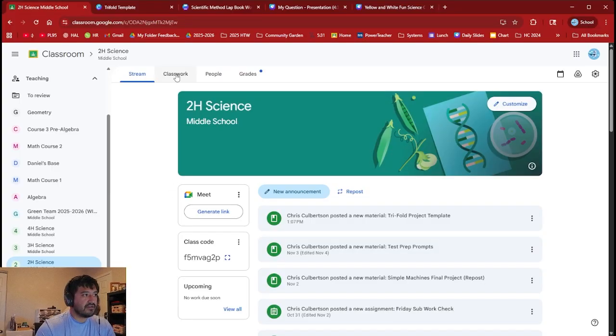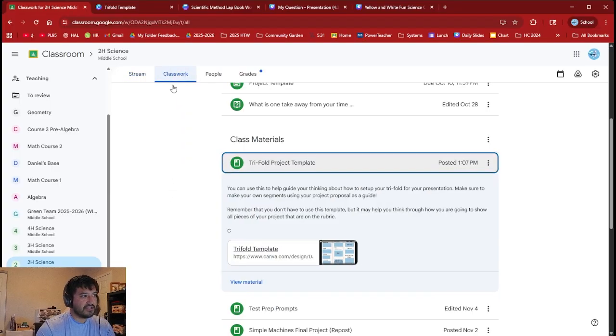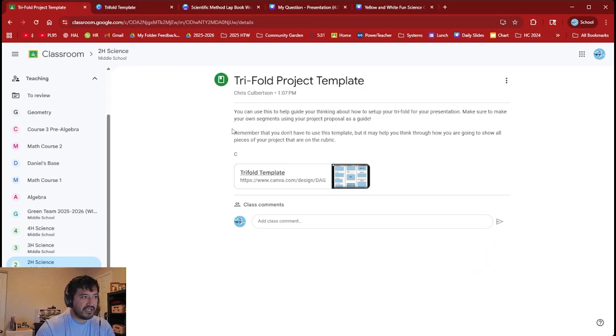So if I'm in second hour science or third hour science, fourth hour science, you'll click classwork, you'll go down to class materials, and you'll look for the trifold project template. When you look at that, there's a little bit of instruction here that you can use this guide to help your thinking of how you're going to set up a trifold board for your presentation.